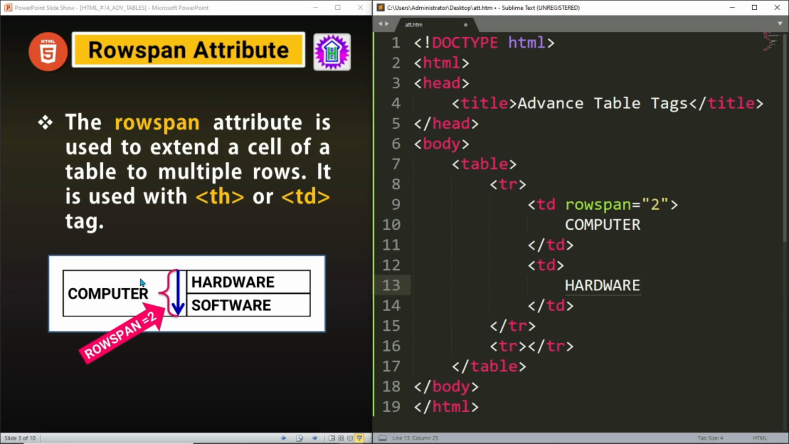And when I want to write the second row, in the second row, the first cell is already covered, as the row span of the first cell was 2. So it is covering up to 2 rows. So there is no need to write anything for the first cell. So here comes the second cell, which is having software. So in the second row, we'll only write a TD that will store software.